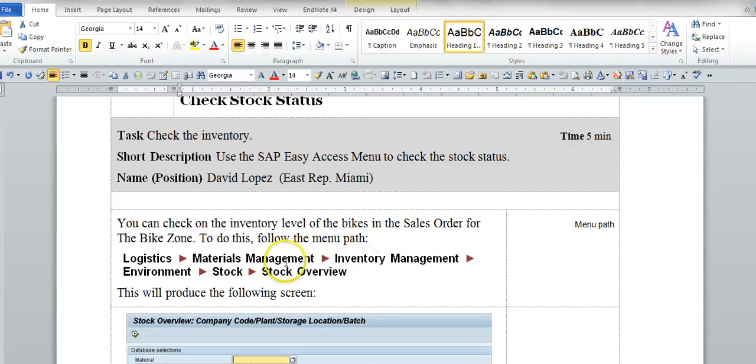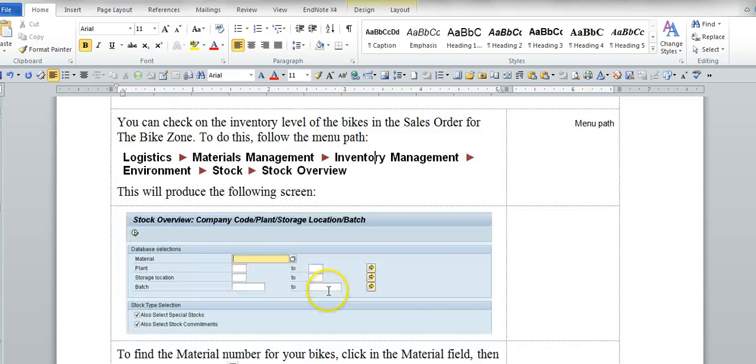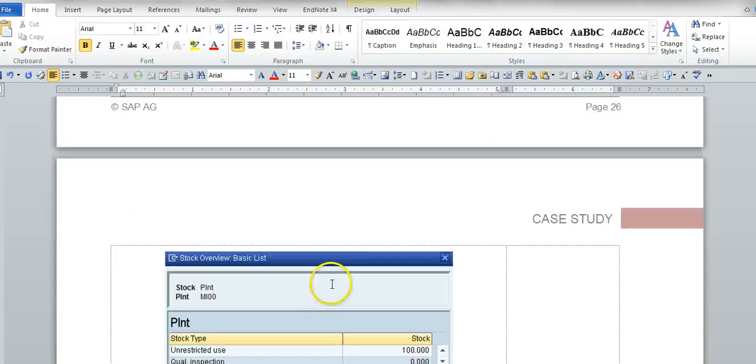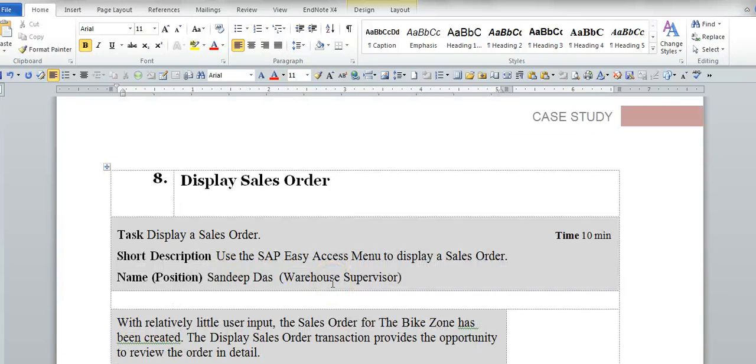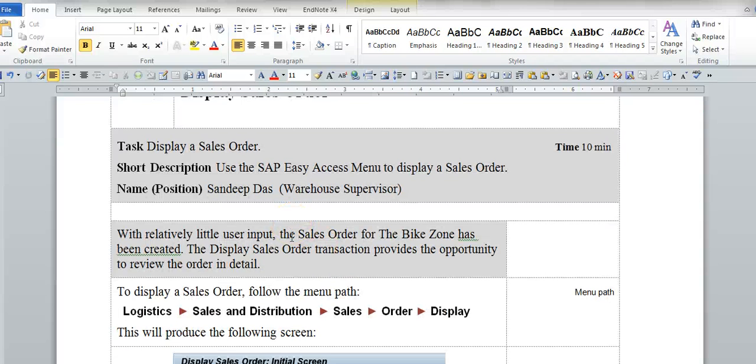Basically, you've got to check your inventory. Go to logistics, go to materials management, go to inventory, and check for the stock. Okay. Now, once you have confirmed that you have the stock, you'll display the sales order. Okay.